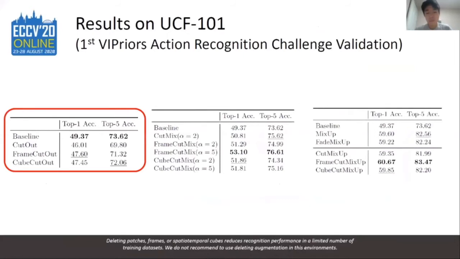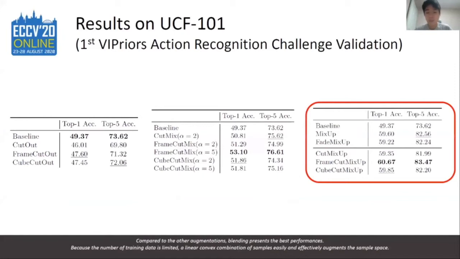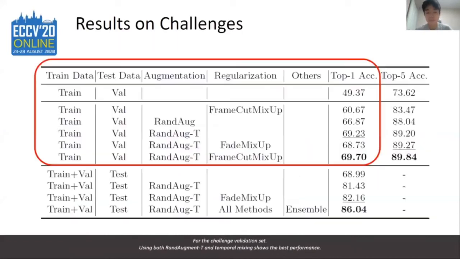Deleting patches, frames, or spatio-temporal cubes reduces the recognition performance in a limited number of training datasets. We do not recommend using deleting augmentation in these environments. Temporal and spatio-temporal extensions outperform the spatial-only mixing strategy. Compared to other augments, blending presents the best performance because the number of training data is limited. A linear convex combination of samples easily and effectively augments the sample space.